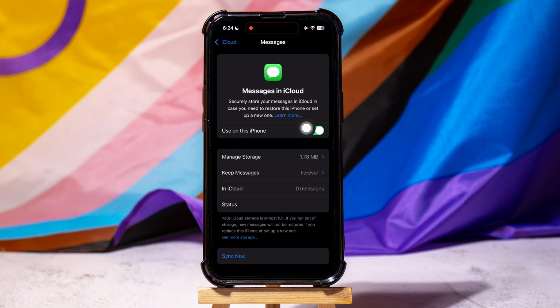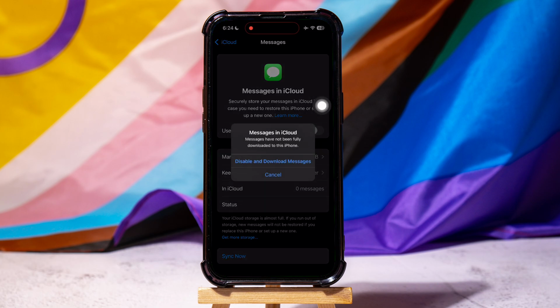On this screen, tap the toggle switch for Use on this iPhone option to turn it off. A confirmation pop-up will appear. Here, select the Disable and Download Messages option.